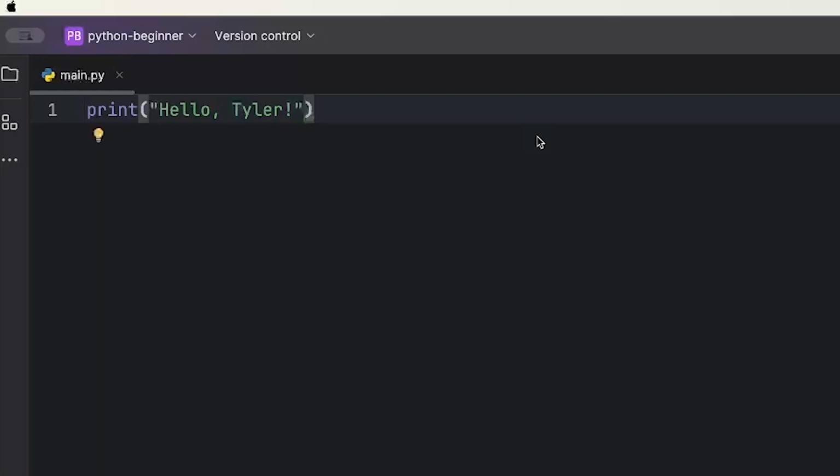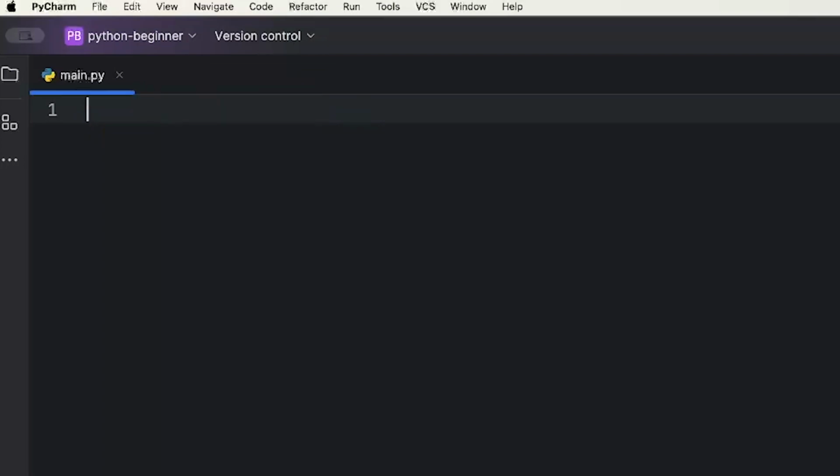Now the next thing I want to cover are variables. These are very important and we use them all the time from now on. Variables can hold information like numbers or text that we can use later. For example, instead of saying print hello Tyler, we can first create a variable, and we do that by giving it a meaningful name, like name is equal to Tyler. Since we have now stored Tyler as a variable, we can use it wherever we want to.